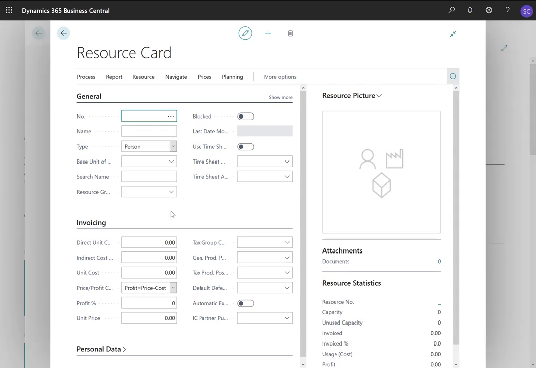So now, because there are two number series enabled for resources, you can also see the number field appearing on the resource card. And this is now very important. So before assigning a number, I should first select the number series we want to use. And that's something that I need to do by clicking here on Open Assist Edit.